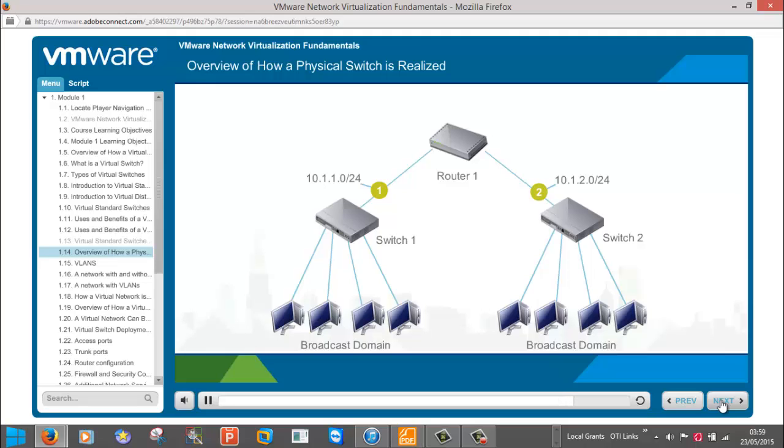A network is defined or realized by binding the IP address and subnet mask to the interface on the router. Any switches connected to that interface will be connected, by default, to that network segment.